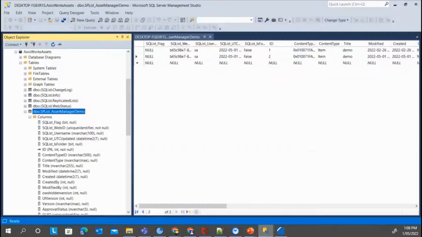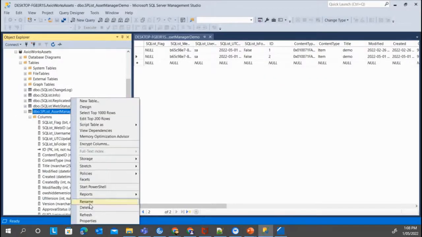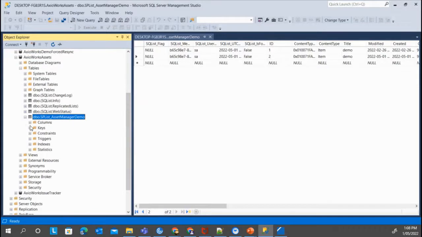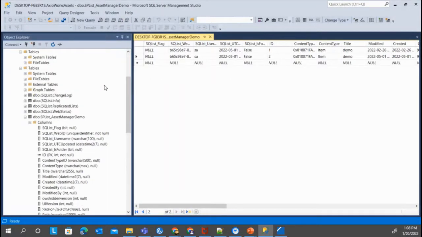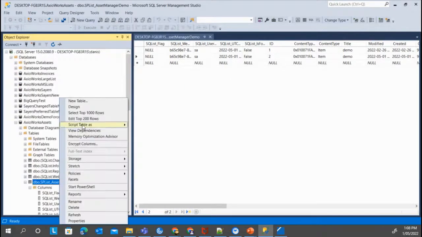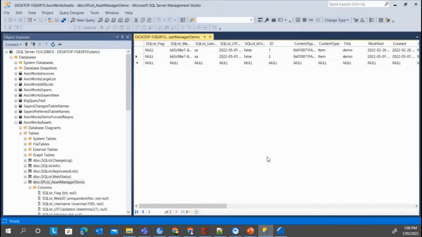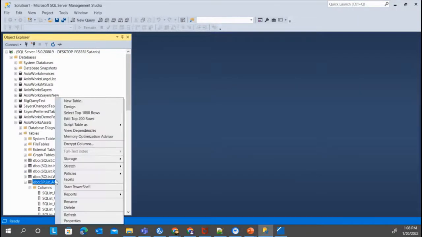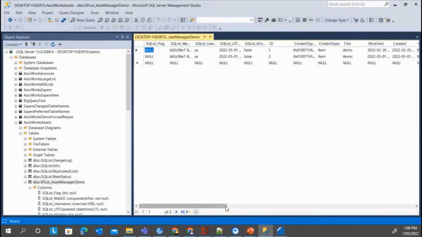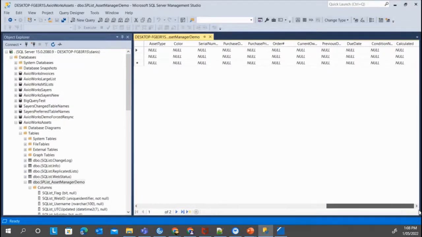Now if I go to my SQL Server and refresh this table, let's look at the columns and see if we have that. All right, we have the calculated column. And if I refresh the rows here, let's look. You can see there's no value in that calculated column, which is what we were expecting, which is fine.